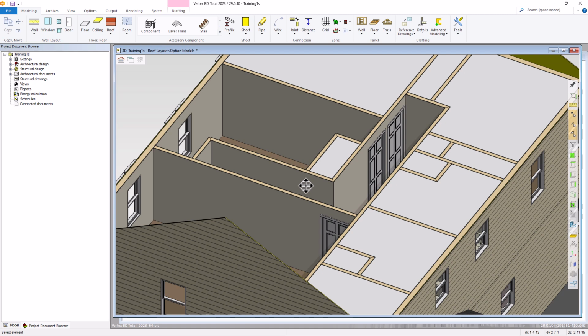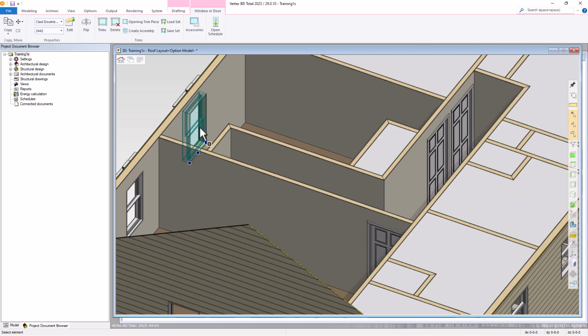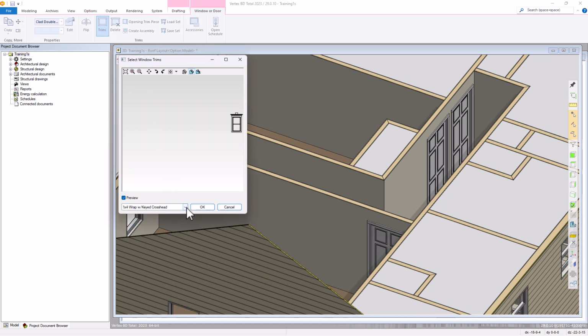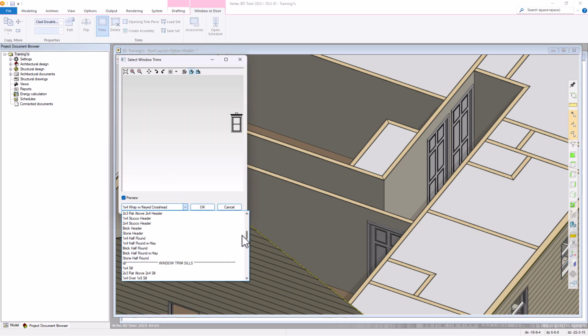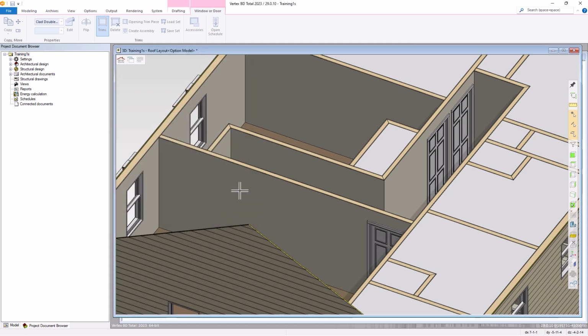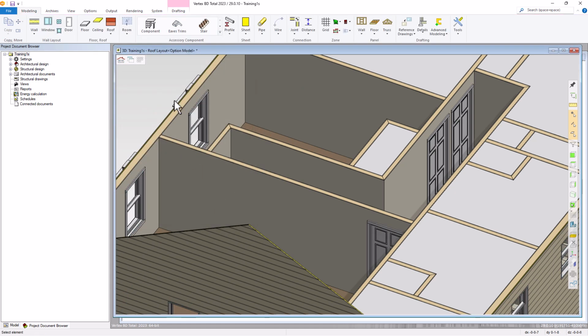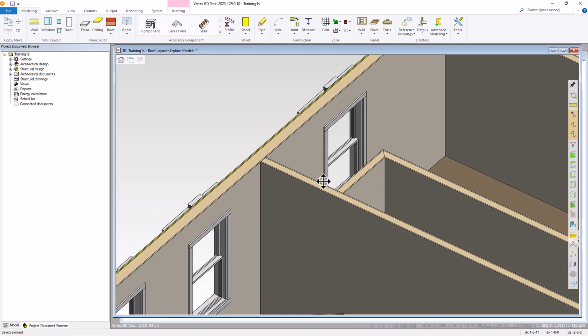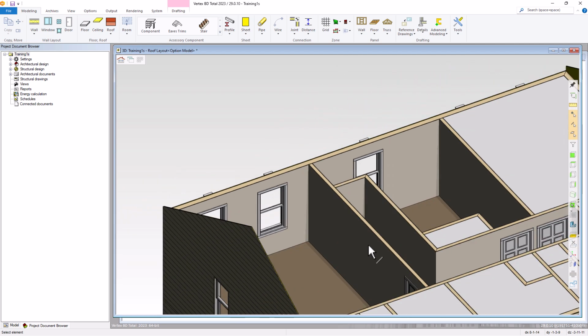We can also do the same thing with the windows. So if we select a window, do Control A, we'll select all our windows. We'll select trims. Select the drop down and scroll down to interior trim wraps. And we're going to select a 1x3 interior side. Select OK. Now you see that our windows have trim placed on the interior side.